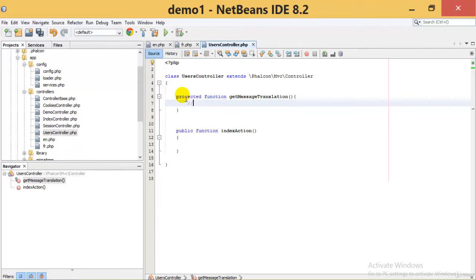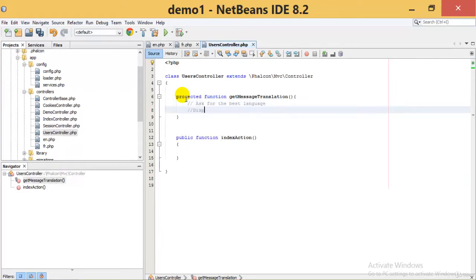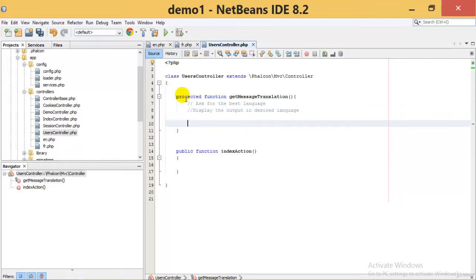Here I'll say, ask for the best language, display output. So I'm going to display the output in the desired language. So I'm going to say require. First of all, I'll display in English. So I'll say require en.php.